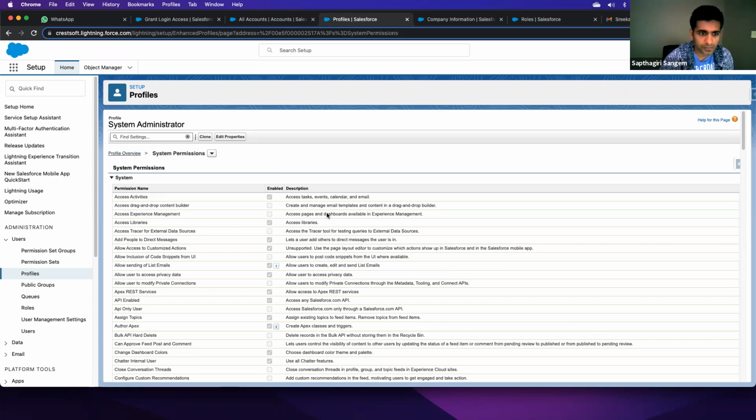Login as other user. Why am I not able to edit the profile?